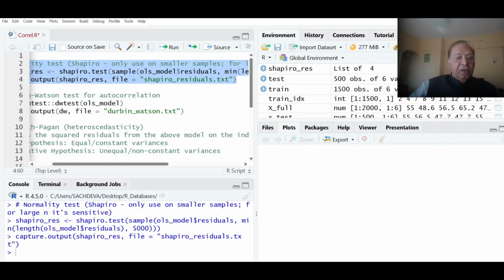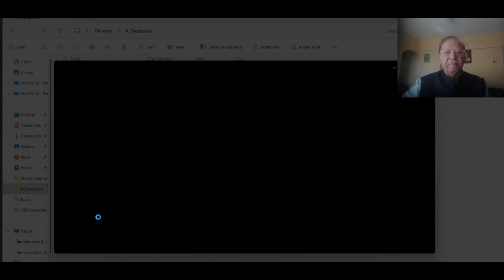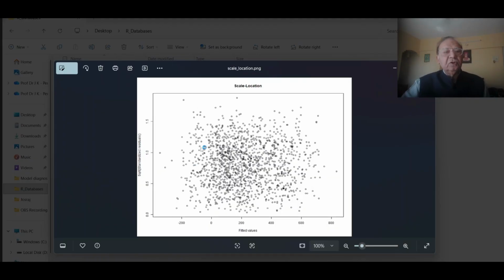That is our folder, that scale location. So this is totally scattered, perfectly all right. So there is no problem with our model.